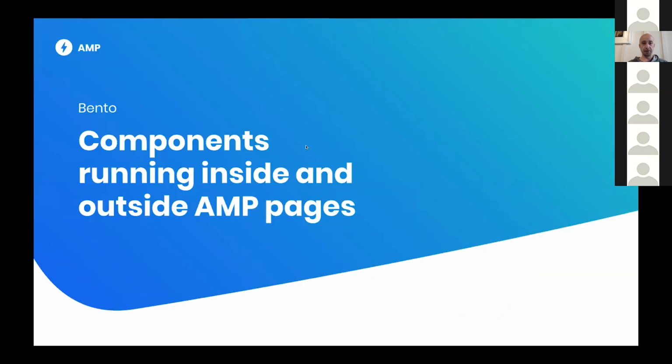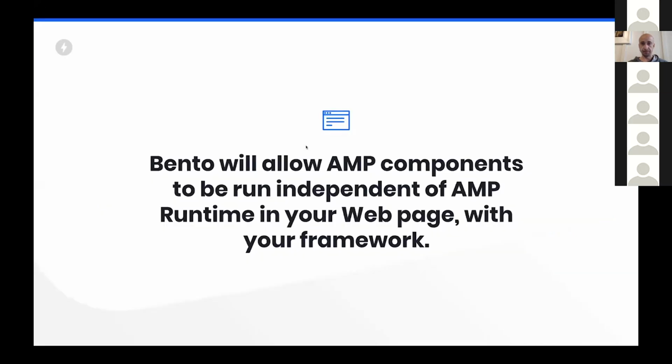Nina, could you please go two slides up, the next slide? Our goal is to enable AMP elements to be used on an AMP or on a non-AMP page, and ideally without AMP runtime. The next slide.